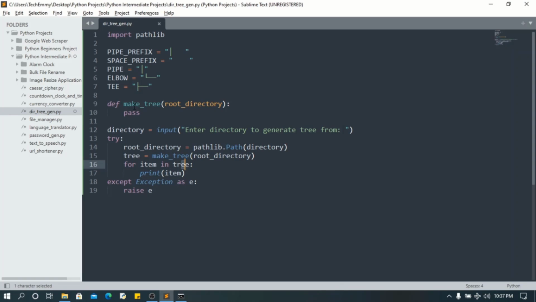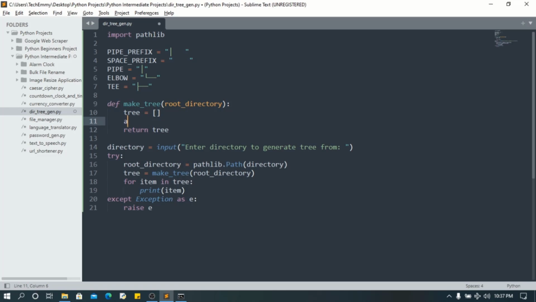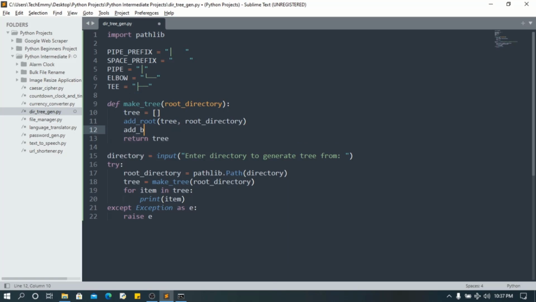Now in this make tree, the first thing we're going to do is create a list. This is the list we're going to be returning, the tree list. Then we're going to say add root, passing in tree and then the root directory. I'm going to explain what add root does as well. Then we're going to say add body, tree and root directory. Cool. Now this is going to manipulate the tree list, this is also going to manipulate it, and then that's what we're going to return.